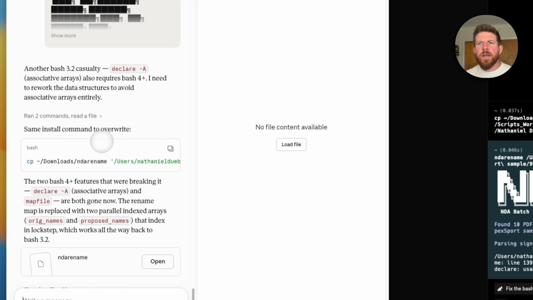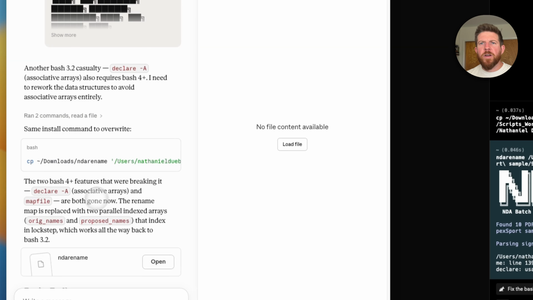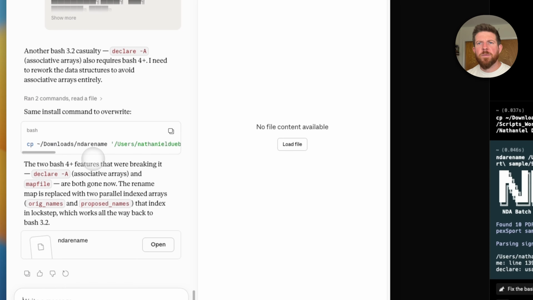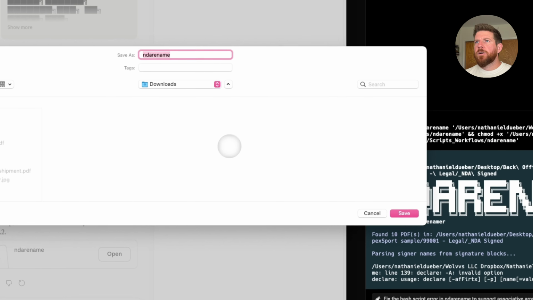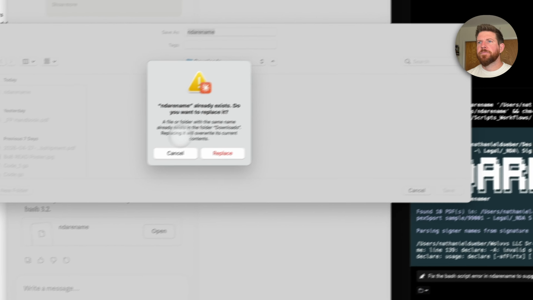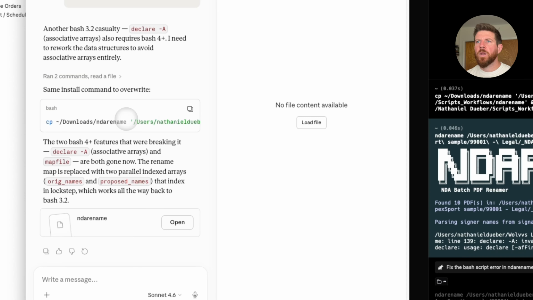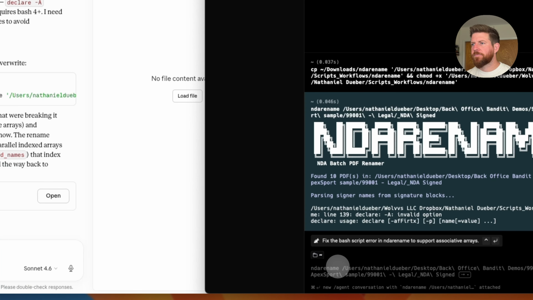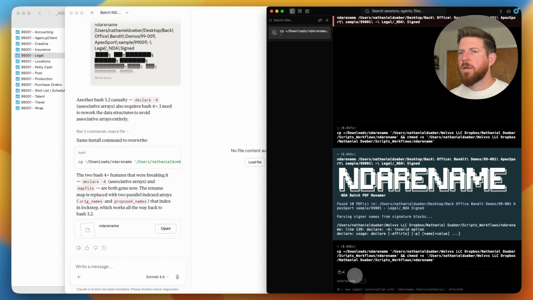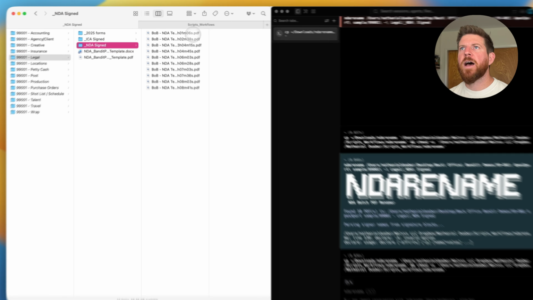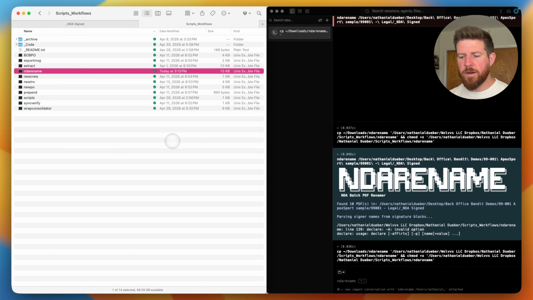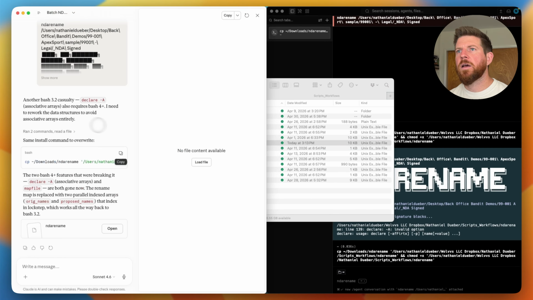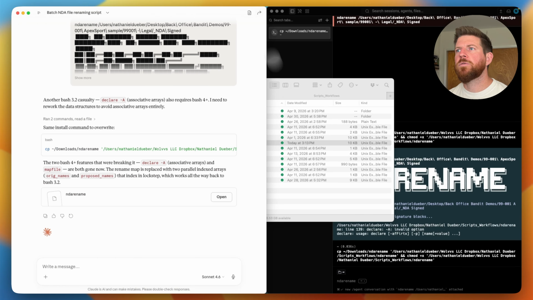All right, save installed command overwrite. declare -A, we're breaking it, and mapfile now gone. The rename map is replaced with two parallel indexed arrays. That index is in lockstep, which works all the way back to 3.2. Great, so we're going to do it again. Download, save, replace. Run the command again. Done. Let's go double check, make sure it's the correct file. Updated today at 3:13, which we're at 3:13. That's great. Make that look good again.